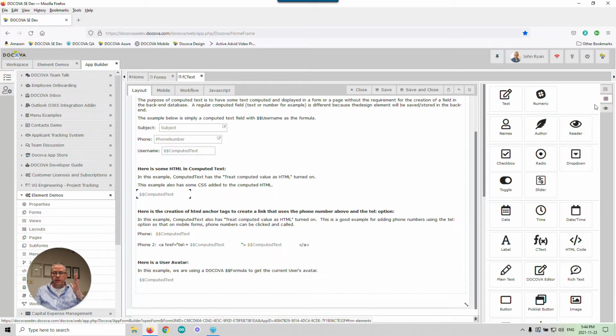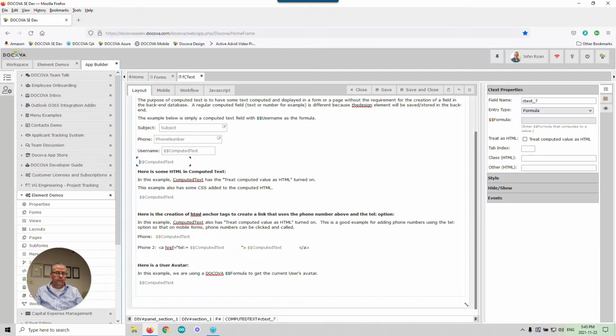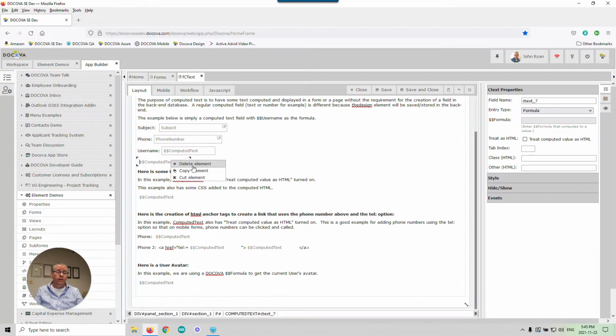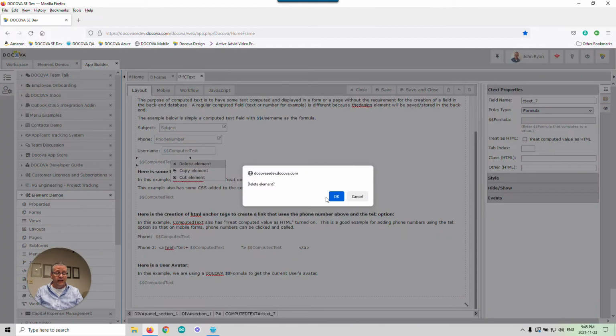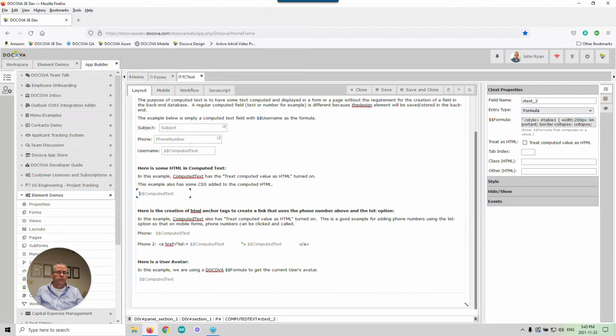For the element, let me just say, how hard is it to put computed text onto the form? It's easy. So here's the C text or computed text element, and like all others, you drag and drop it, and then you have computed text right here. Okay, I'm going to delete this one now. How easy is it to delete? You right click on it, delete element, and yes, delete it. So that easy.